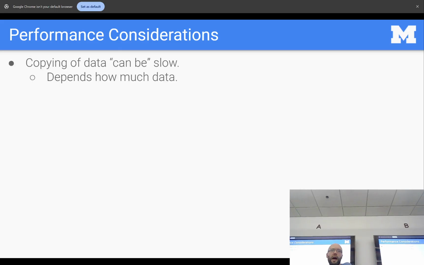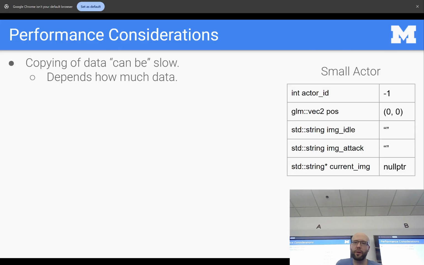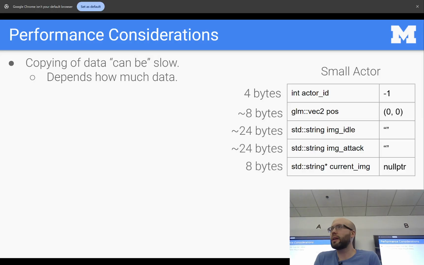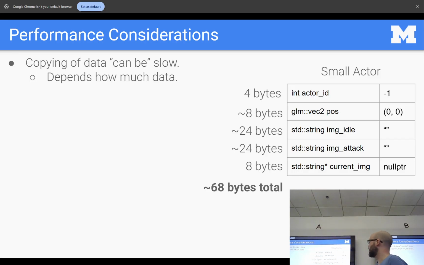Some performance considerations. Copying of data can be slow. It kind of depends how much data. Small actors, right? Not all that expensive. You've got integers, 4 bytes, something like a vec2, 8 bytes maybe. Strings, I think, are around 24, and a string pointer. I think I've been saying that pointers are ints, but actually, I think they're closer to doubles, right? I think it depends, doesn't it? Pointers are 8 bytes on all platforms. Yeah. And a string is 32. Yeah, I think over time this has shifted. But you've got something like 68 bytes total for this kind of tiny, small actor.